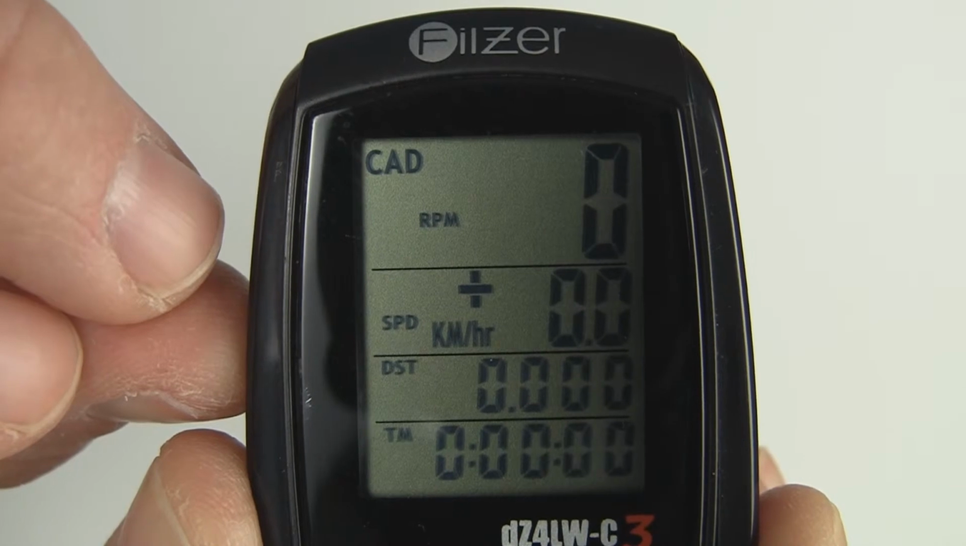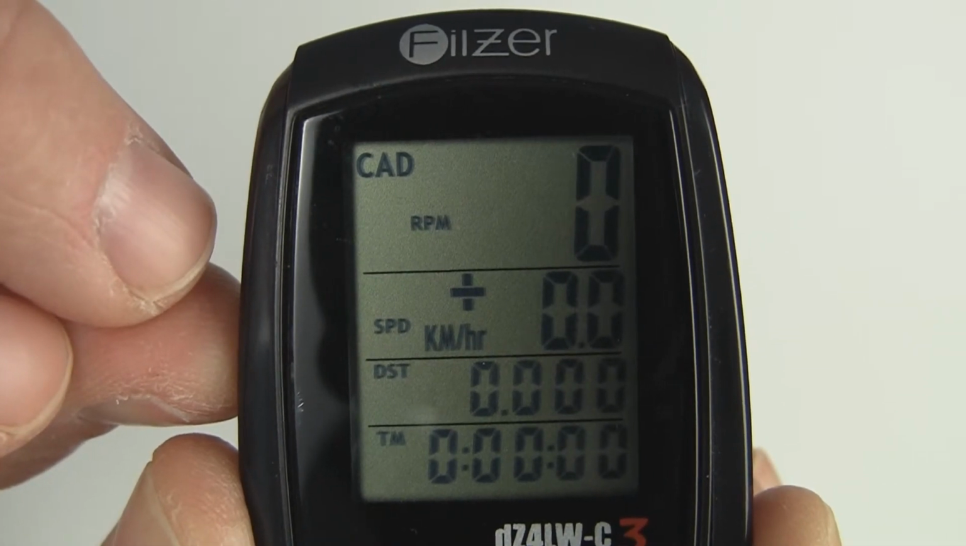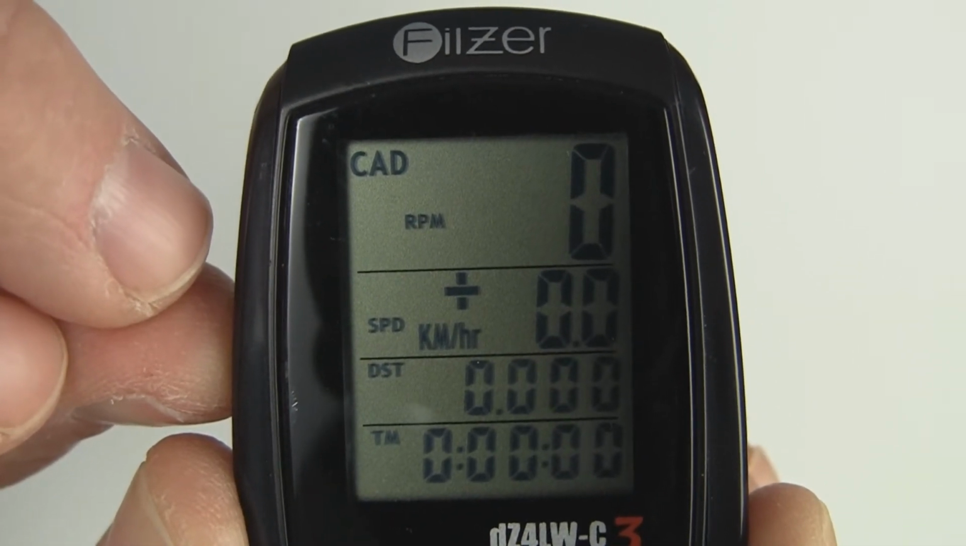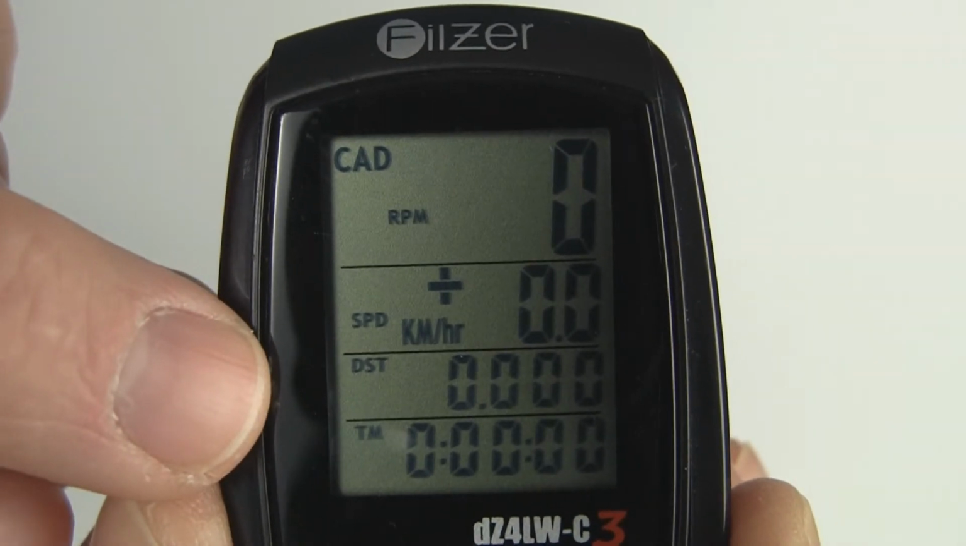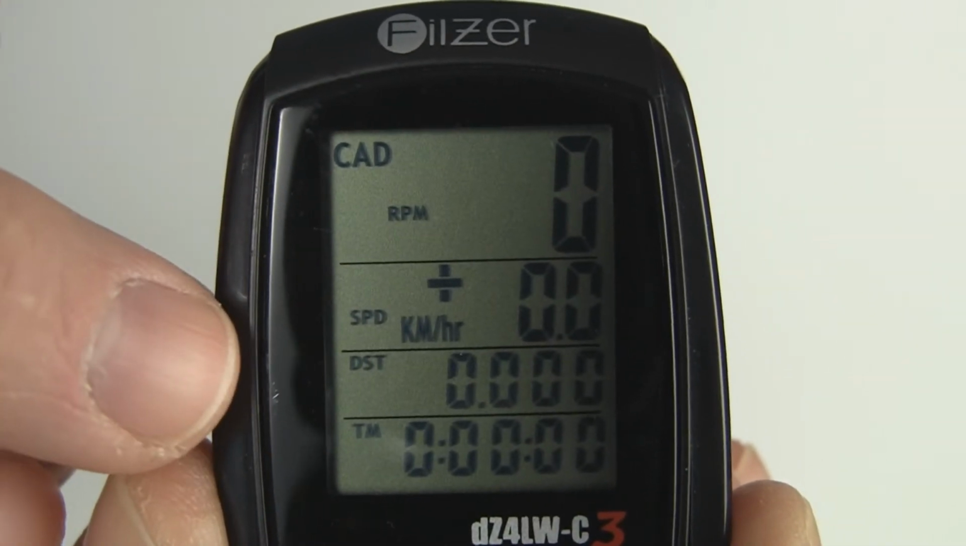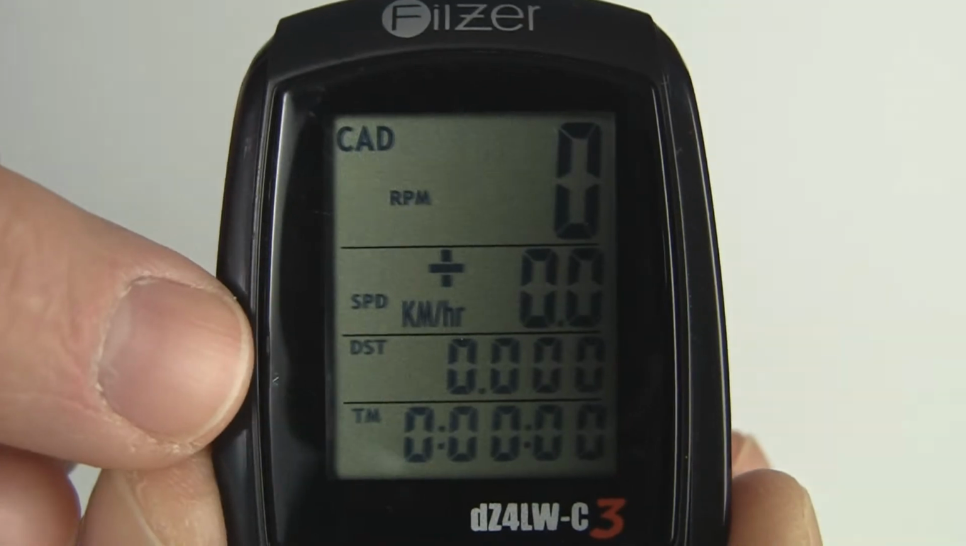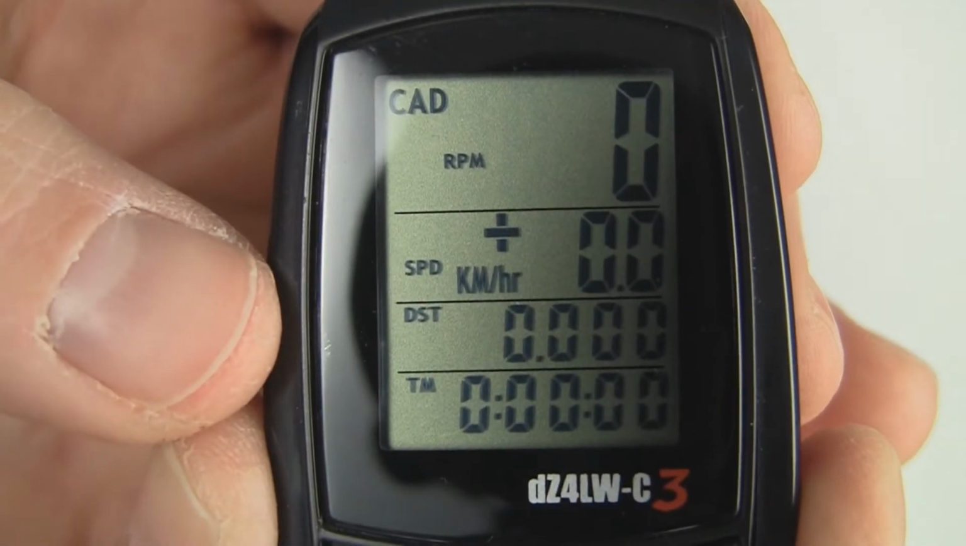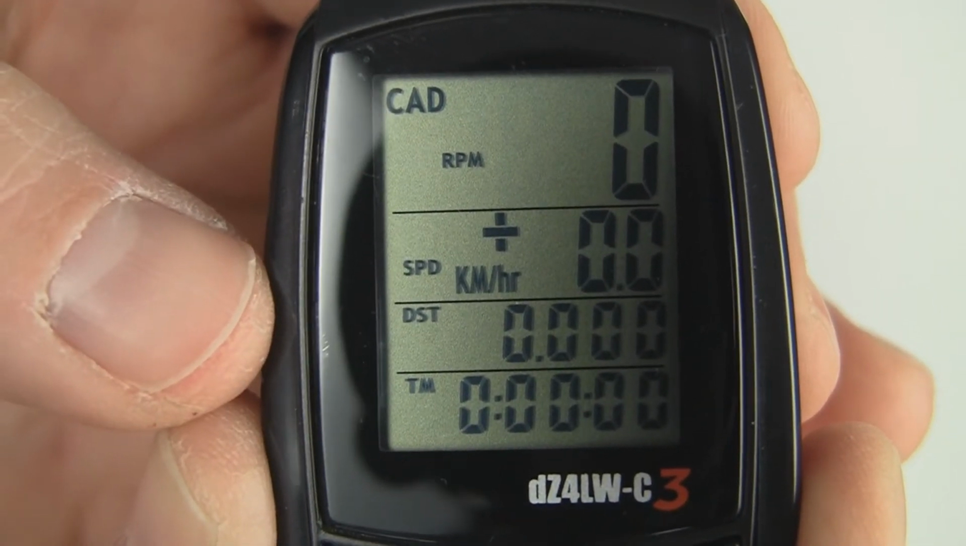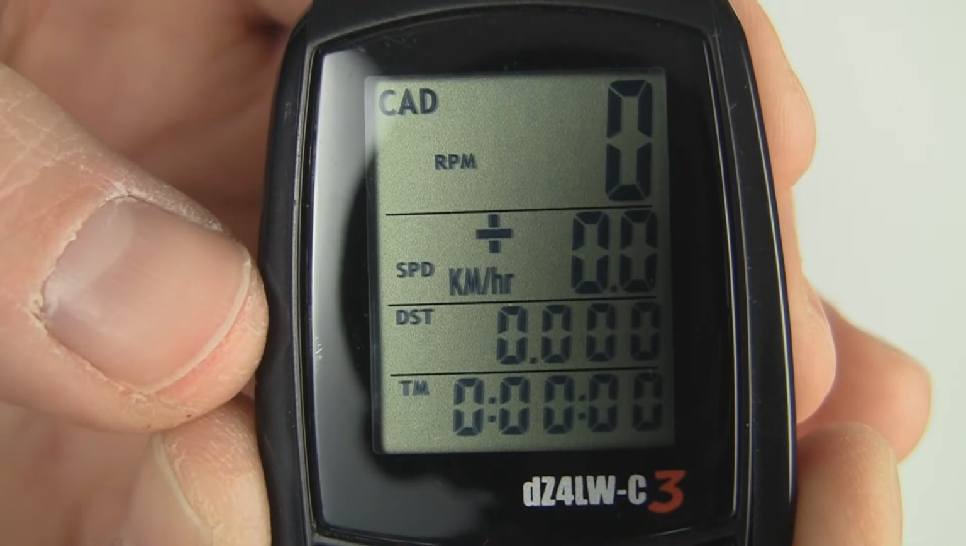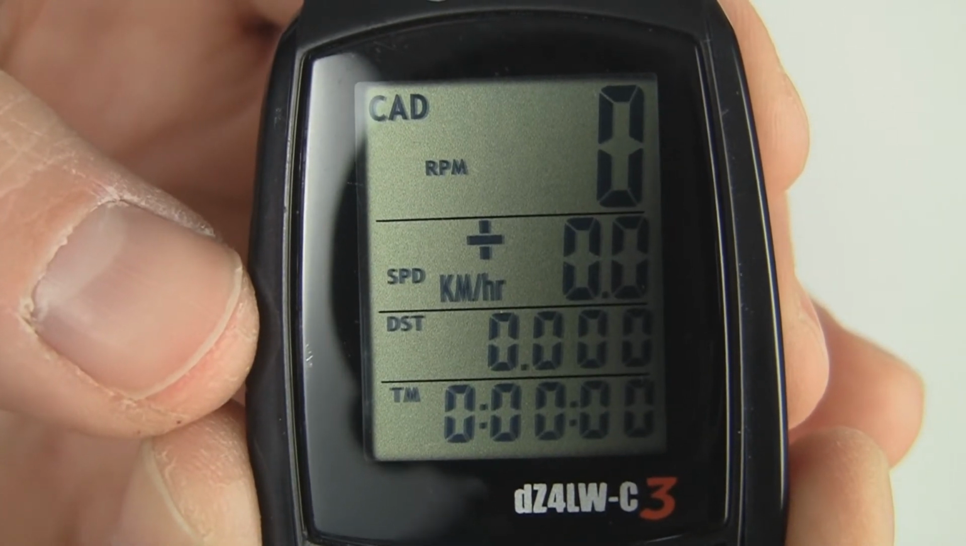If your current speed is above the average speed, you'll get a plus. If it's below, you'll get a negative. The distance will be in kilometers, since we have kilometers an hour as our units for speed. And then the bottom line is your trip timer, and that's in hours, minutes, and seconds.